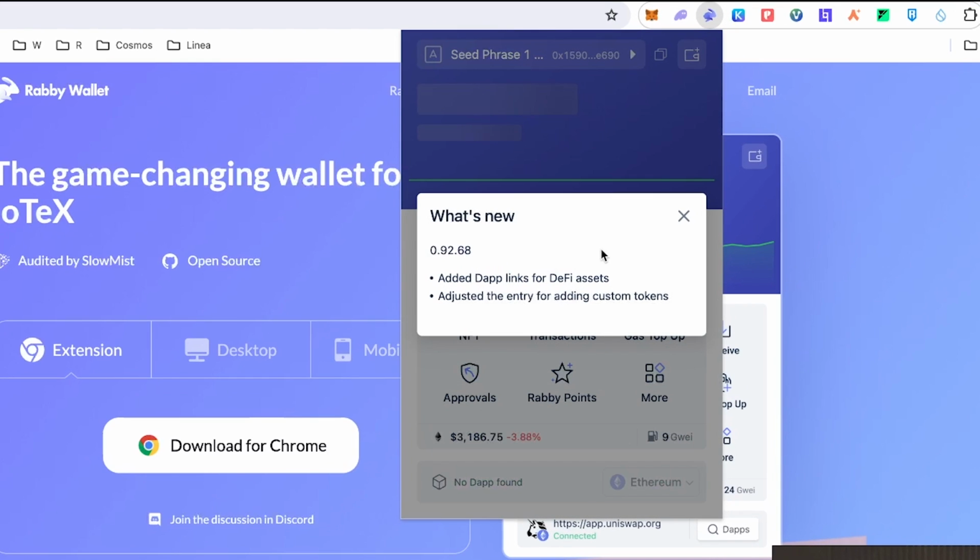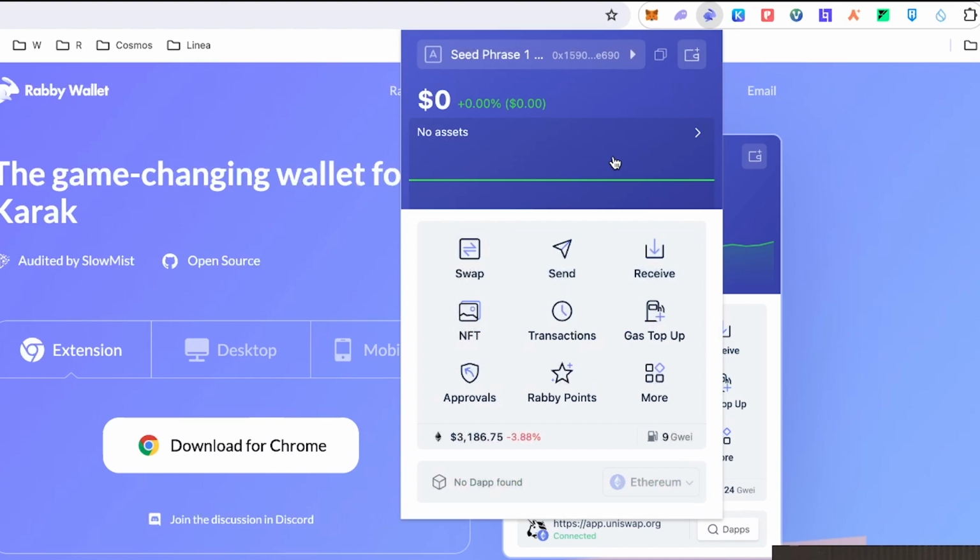So up in our Rabby wallet, we can see what's new. And as we can see, we've got zero assets because we did not import our MetaMask wallet. We have not imported any assets in here whatsoever. And of course, we're going to need to get some.